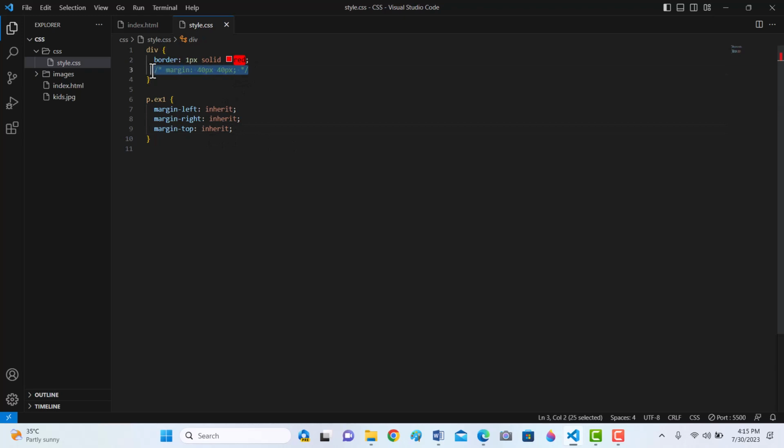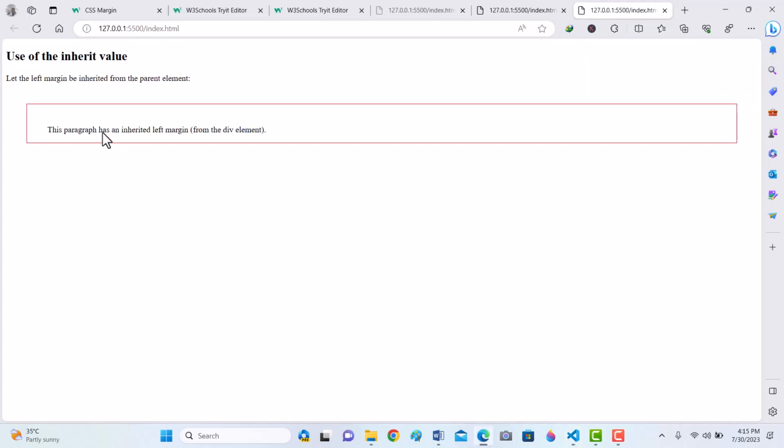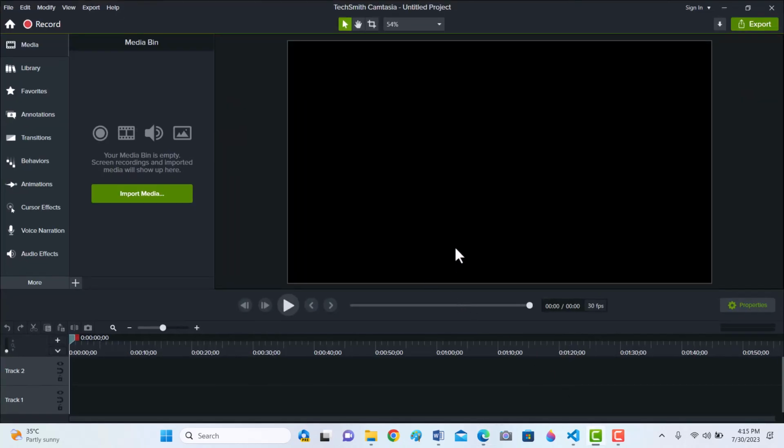If we use this margin, now it creates 40 pixel margin from above the border, left side, right side. So I hope now you understand inherit margin. Sometimes we need to create inherit margin in our website development.